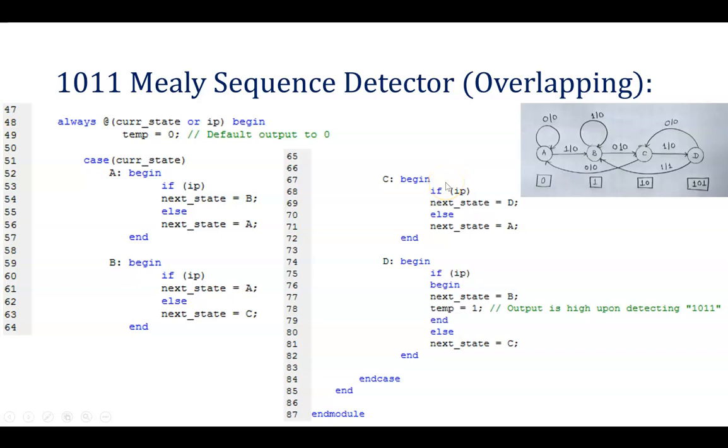Now same way, suppose some different sequence is there that requires 5 states, then one state will be added over here. So depending upon the state diagram, you have to change this. Everything will be the same, step by step. So hope you understood the Verilog code for the 1011 sequence detector.